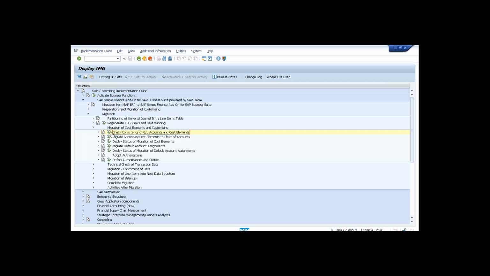Assume everything is fine, meaning there is no error here. How do we know all this data is migrated? For each and every activity, you will get the status. For example, display status. After each and every activity, you will find the status. It will tell you which of the items have been migrated and which are having errors. So this was about the primary cost element.